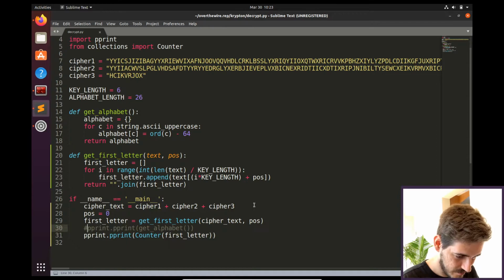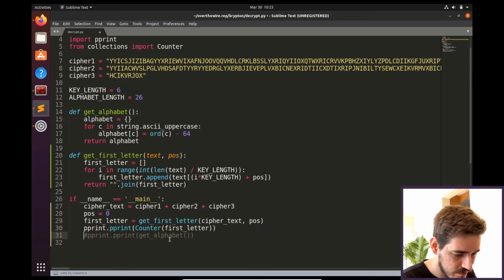Okay. What did I do wrong? So ciphertext is everything there. The position is 0. This is returning the alphabet, but it's not even using this right now. Pretty printing the counter of the first letter. So first letter, obviously I'm passing everything here to the get first letter function, and the position is position 0.